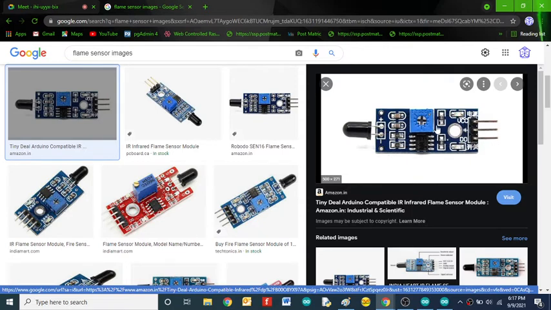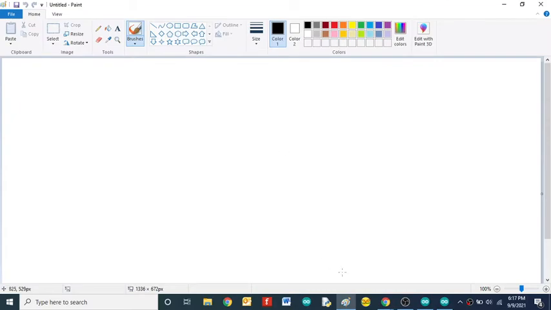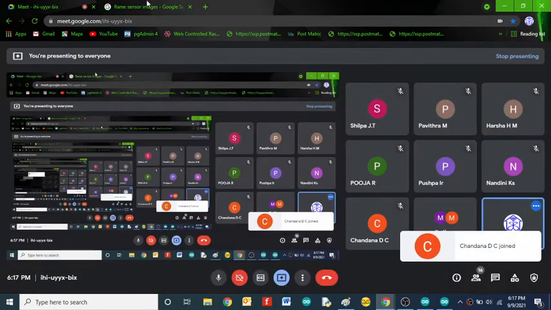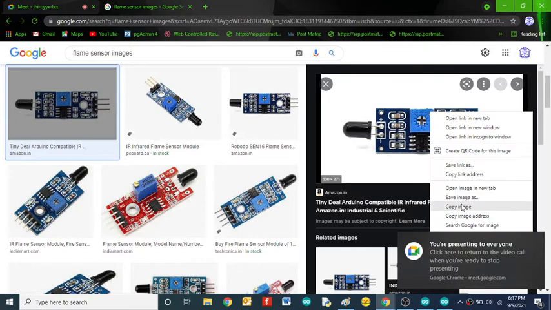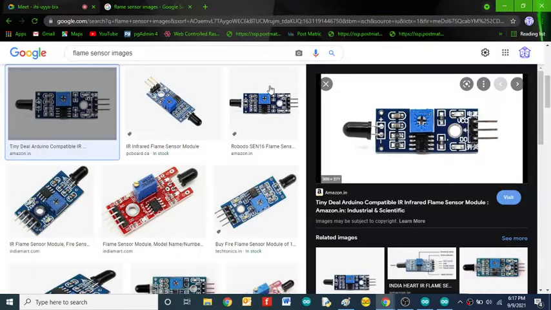Here we'll interface this flame sensor with our Arduino microcontroller. After that, we'll read the status of the information, whether flame is detected or not. Now I'll show the interfacing diagram. So this is your flame sensor and this is your Arduino. Okay, let's take the Arduino image.